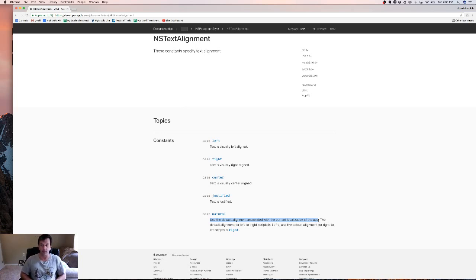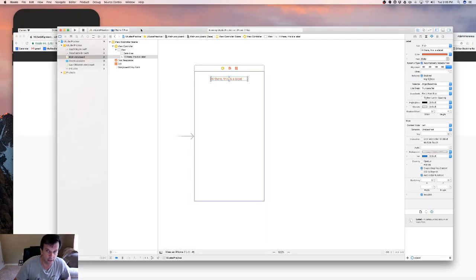If it is in a language that does right to left scripts, it's going to be right. So this is a really good way. If you're doing any kind of internationalization and localization at all, it's kind of a no-brainer to pick natural, and that's the default. And natural is this default option here with the 3 dashes. You have justified, left, center, right, and then natural. I like natural.